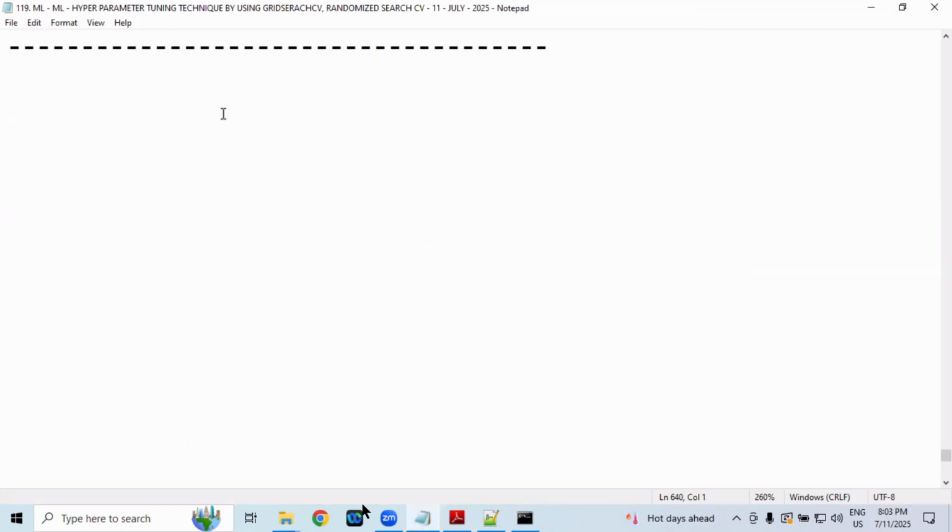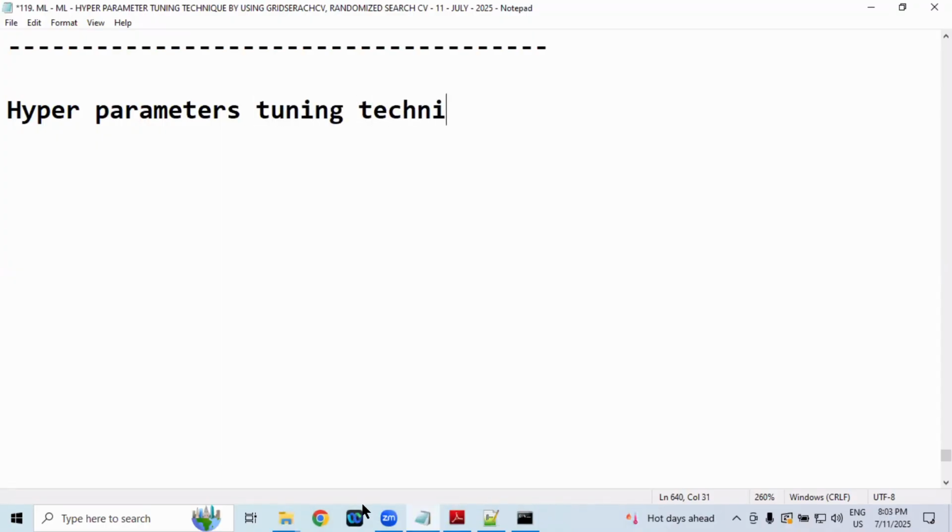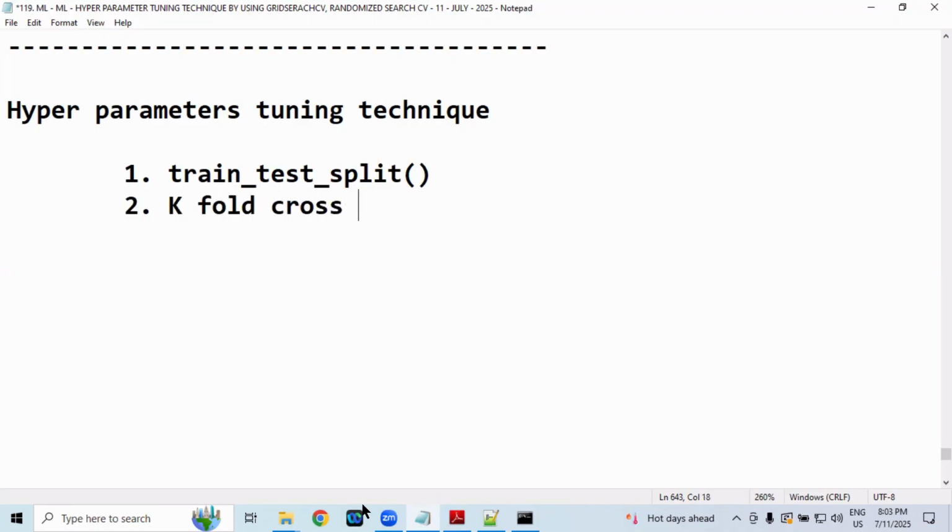What we are doing, let us try to apply the hyperparameter tuning technique by using the below topics. First one, I'm planning to use train_test_split. The next one, I'm planning to use K-fold cross validation. The third point will be, I'm planning to use GridSearchCV and RandomizedSearchCV.